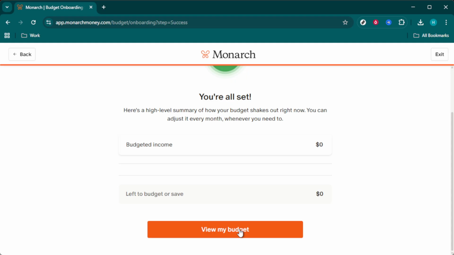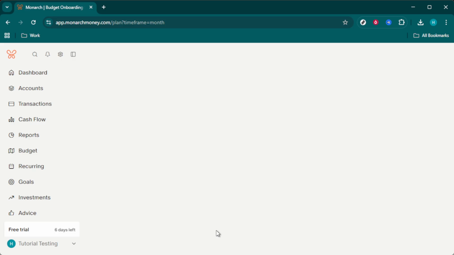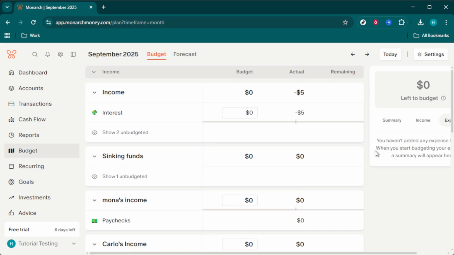Next, set your monthly budgets. This involves typing amounts into the respective categories, such as groceries or dining out, so you allocate a budget that matches your lifestyle. With your numbers in place, click Continue.